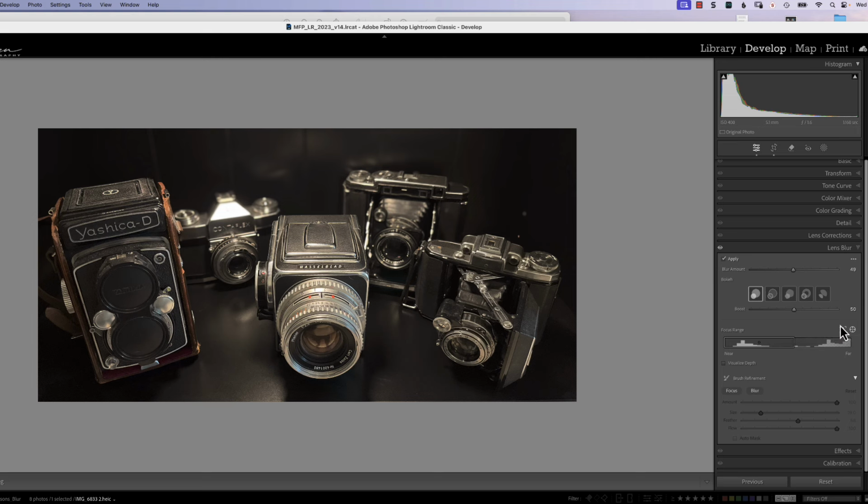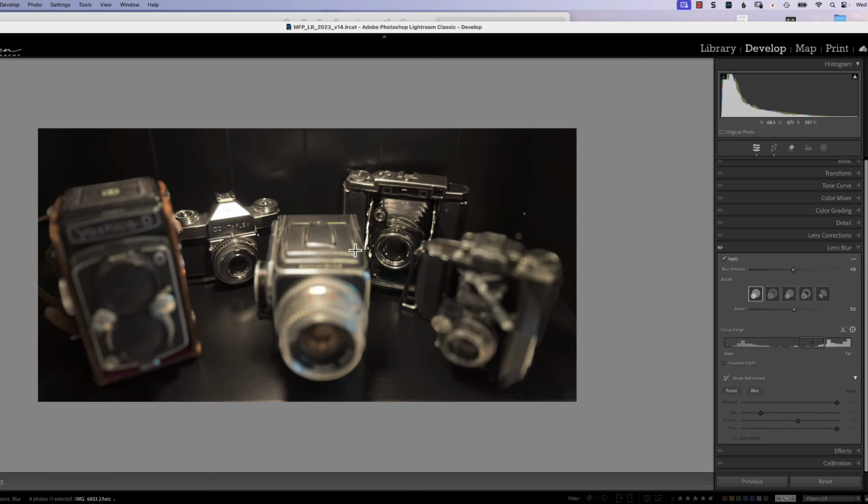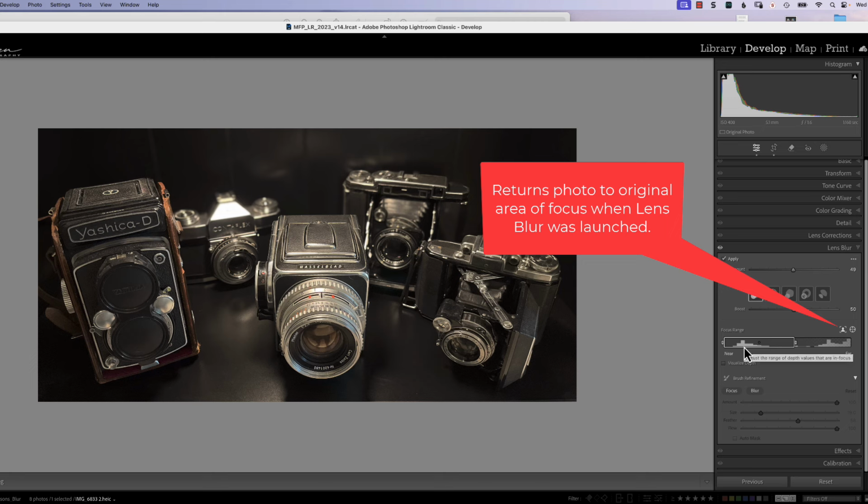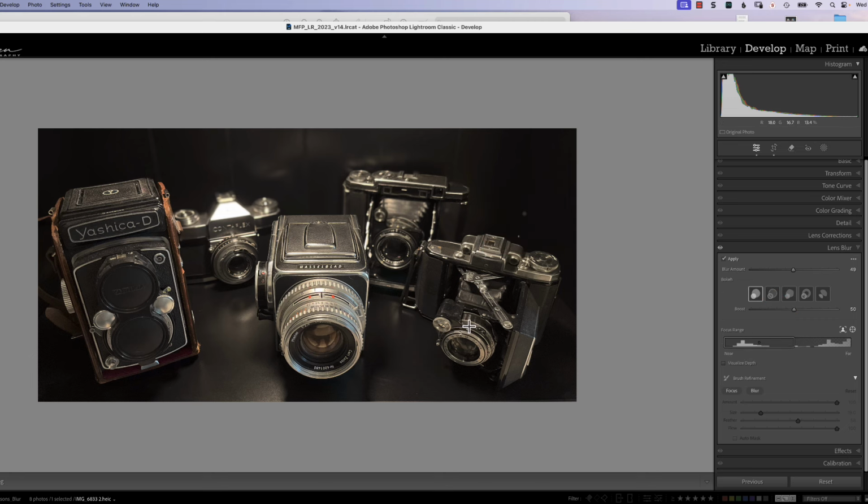The first one is the subject tool right here, the subject icon. When we click on that, it's going to bring us to the exact area that Lightroom had determined was the focus area and the focus subject in the very beginning. So if you've shortened up your focus range, you've moved it to a different part, and you just really want that subject in focus again, if you click this icon here, the little man icon, it'll bring back the original setting that you got when you hit the apply button when you started up Lens Blur.